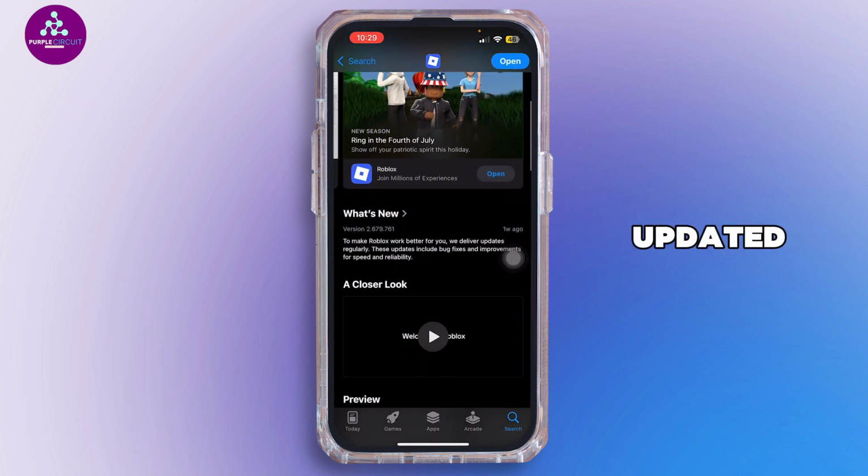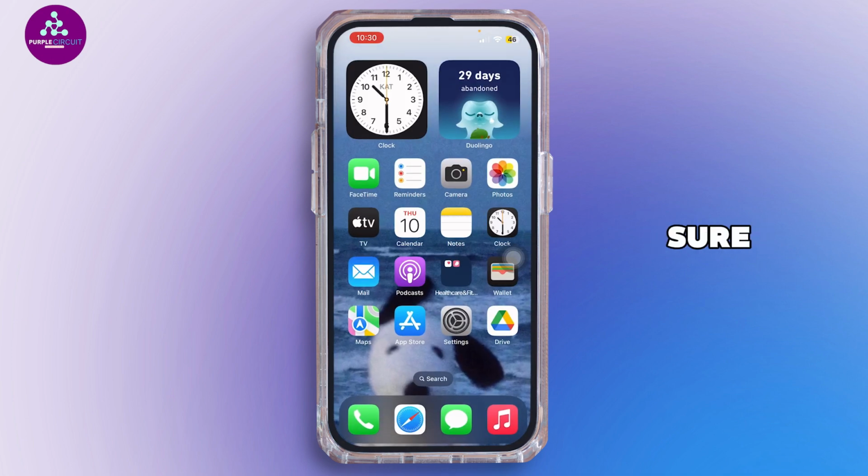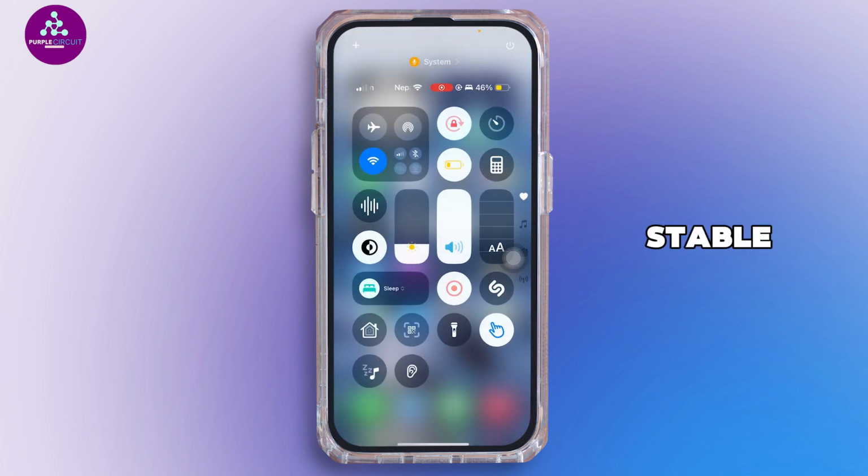So once you have updated it, head back to your home screen and make sure you're using a stable Wi-Fi connection. A weak or unstable Wi-Fi connection can also cause Roblox to kick you out. So try switching between Wi-Fi and mobile data or vice versa to see which is more stable.